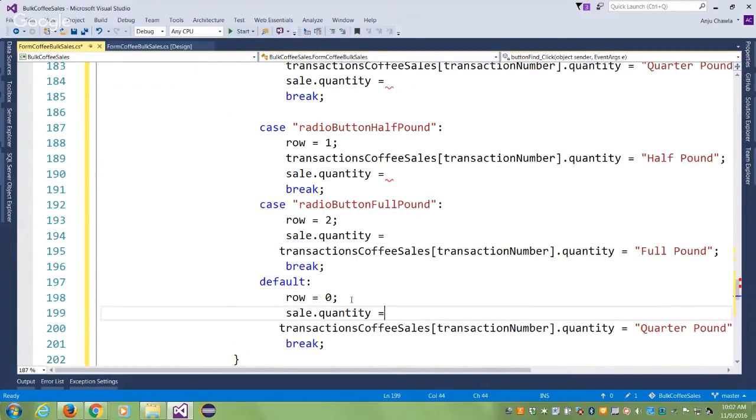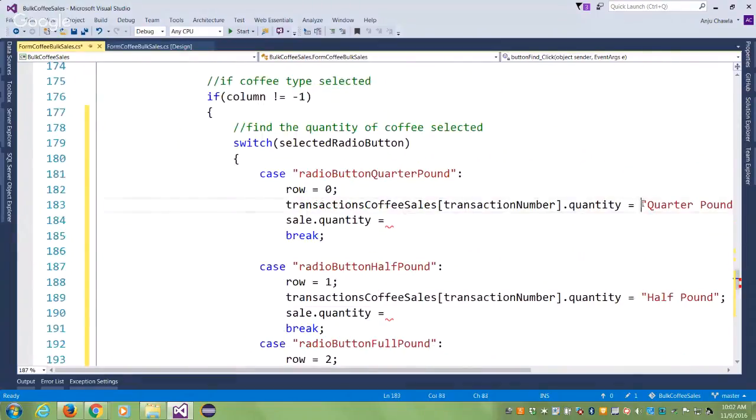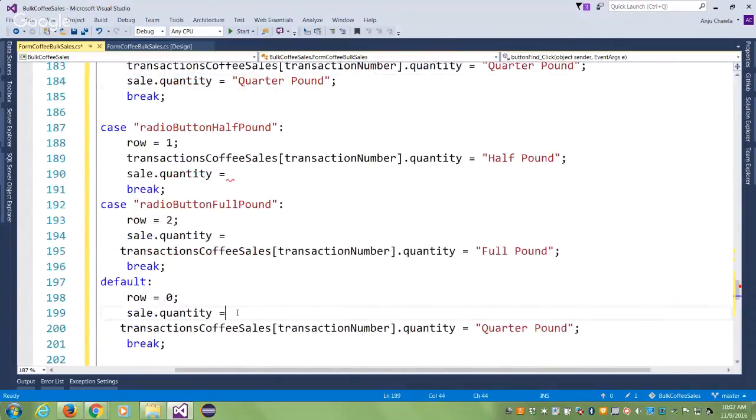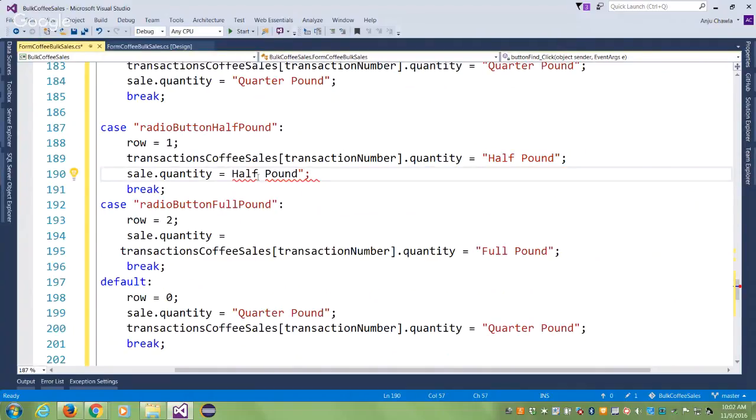And what do you put inside it? Whatever you've put inside here, quarter pound. This is quarter pound. You're just saving the value, right? This is quarter pound again. This is full pound. Half pound is here. And this is full pound here. Notice how I'm going to save it in a list. It's not very different, but still it is different in the sense you have to know how to do it.